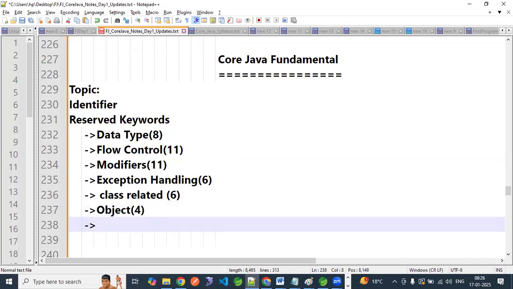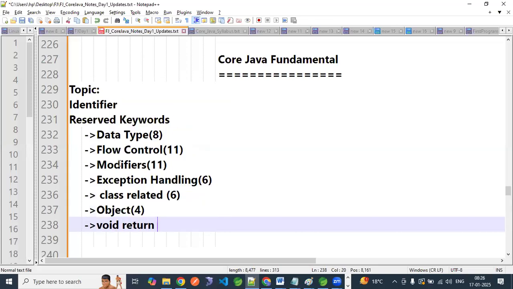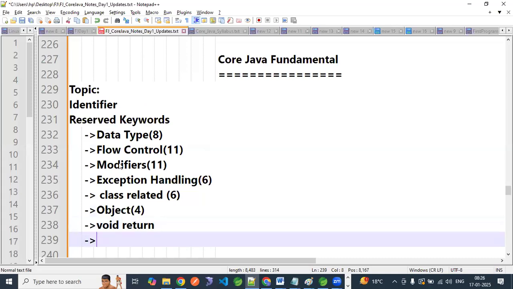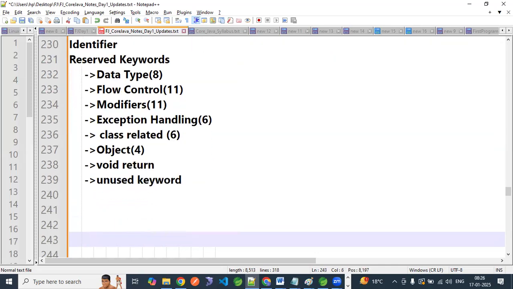Then we have the void return keyword. Then we have the unused keywords. Okay.